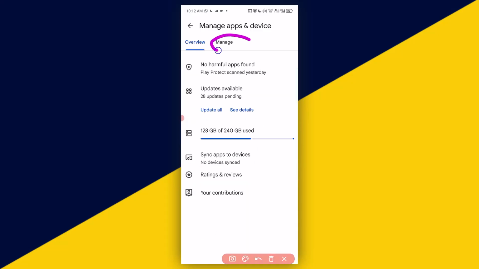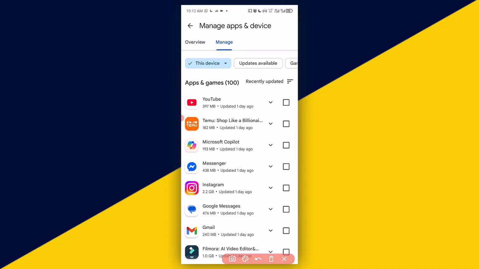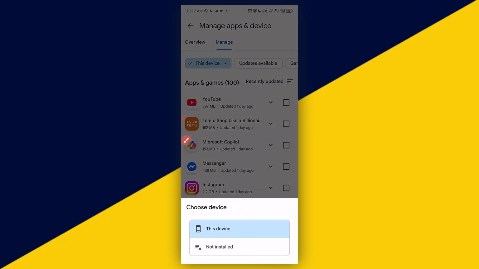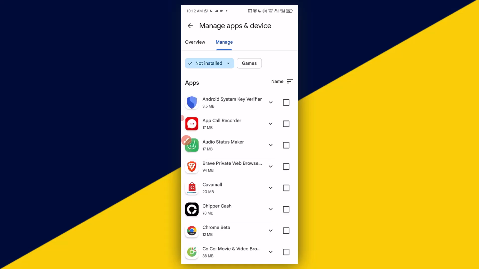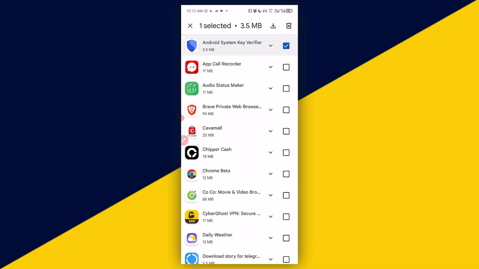Go ahead and click on Manage. Then go ahead and click on this device. Then go ahead and click on Not Installed. Then remove as many as possible in this section right here. So the more you select, the more you are going to see the amount of space you are going to save on your Android phone, just like so.